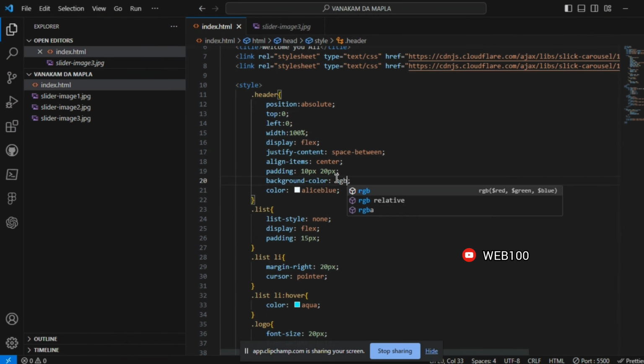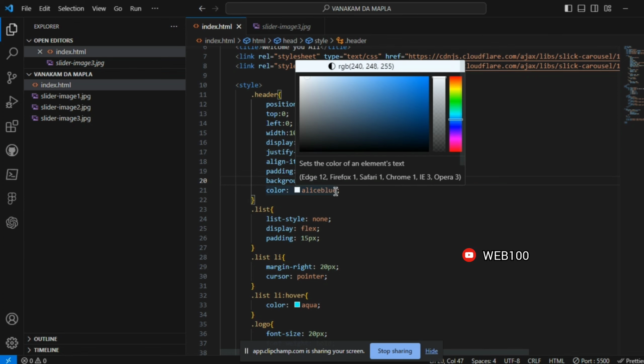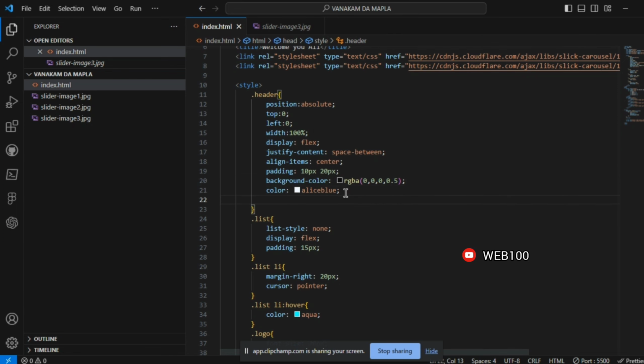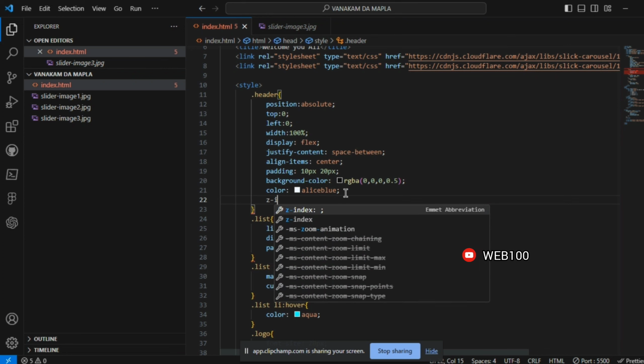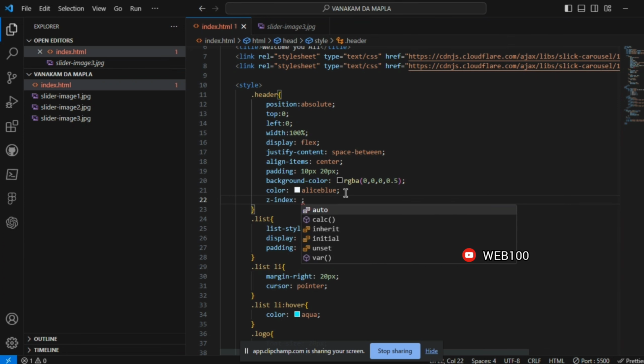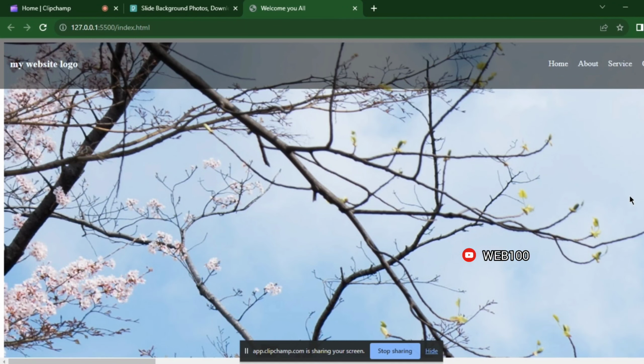Now we are changing the background color of the header. Previously we had the background color as black, and now that we are adding the slider, we can make the background color transparent so that it suits all the sliding images. And here we are using z-index as 1. By setting the z-index value you can control which element appears on top of others.